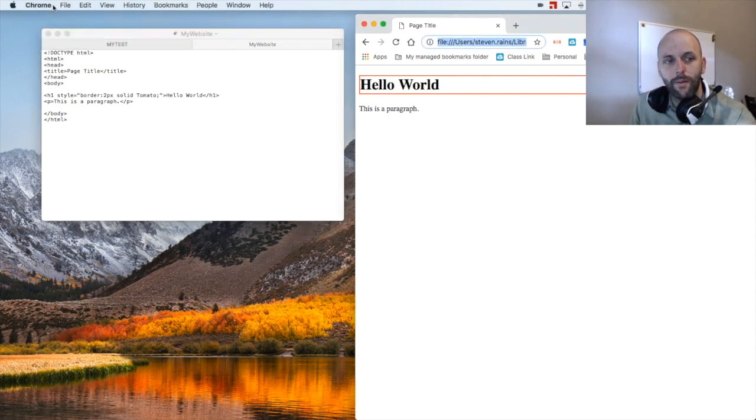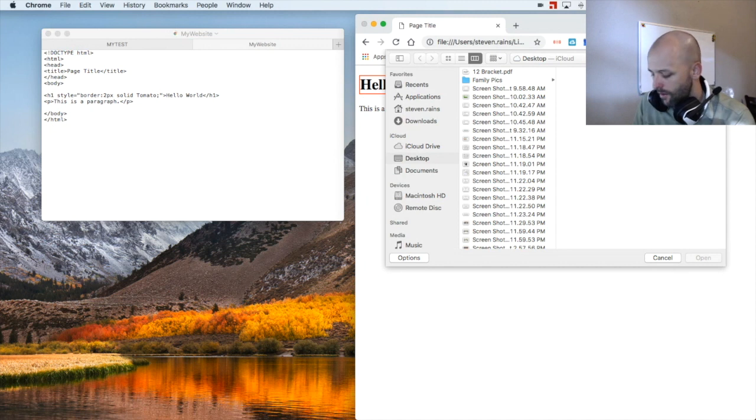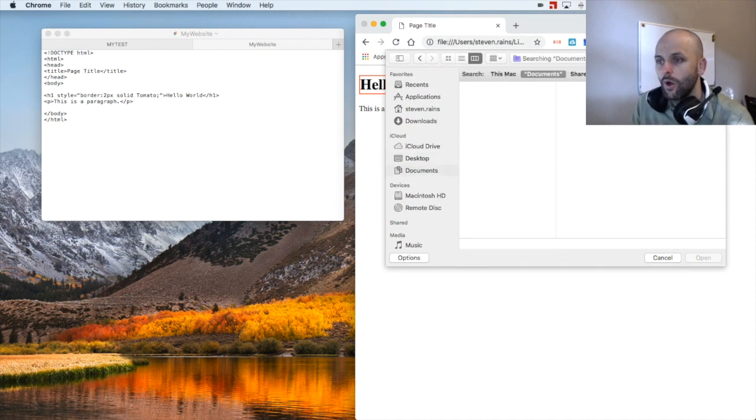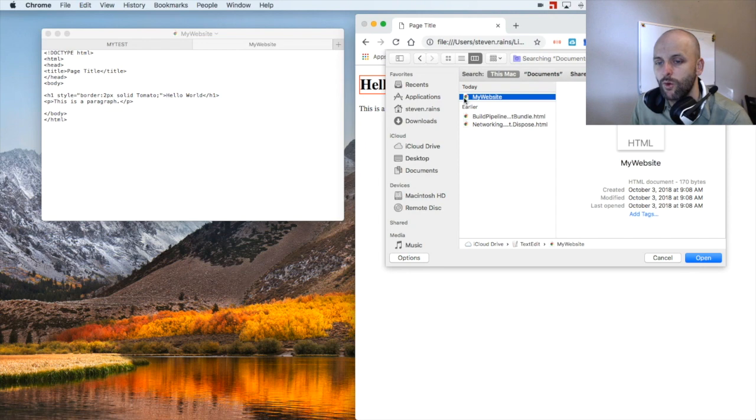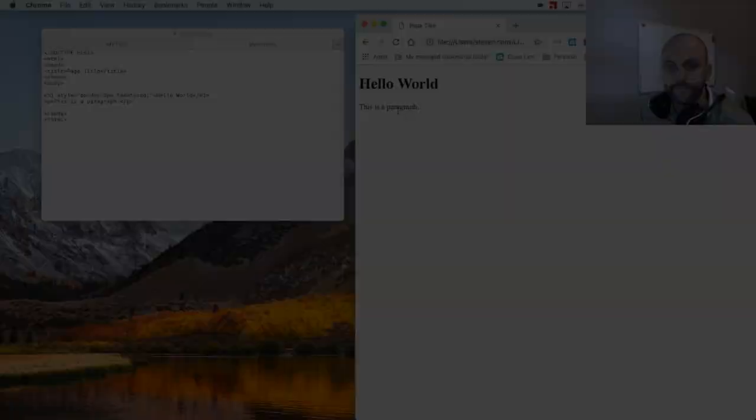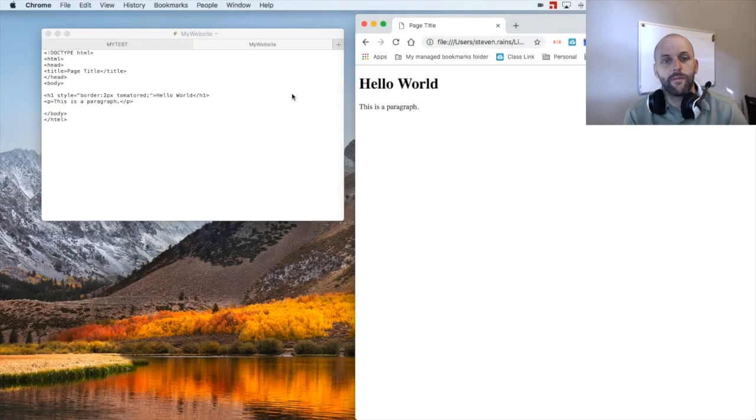What you can do from that point is click on Chrome, click on File, Open File, and type in my website. I think it was my website. Click on this Mac, and you should see my website with the little Chrome icon. That means it's an HTML file. You'll click on Open, and we're going to learn how to edit HTML code so that you can make sure you get it all correct.